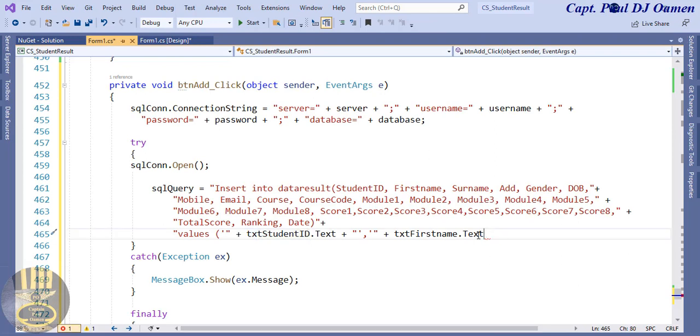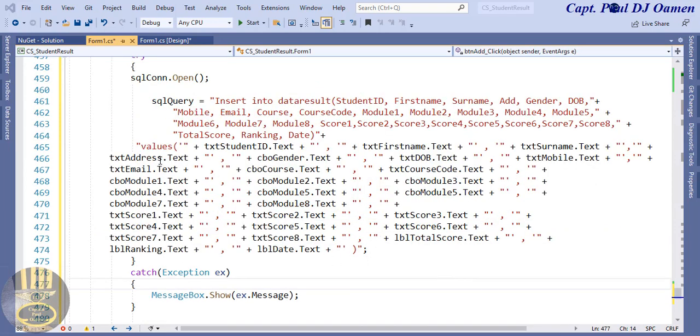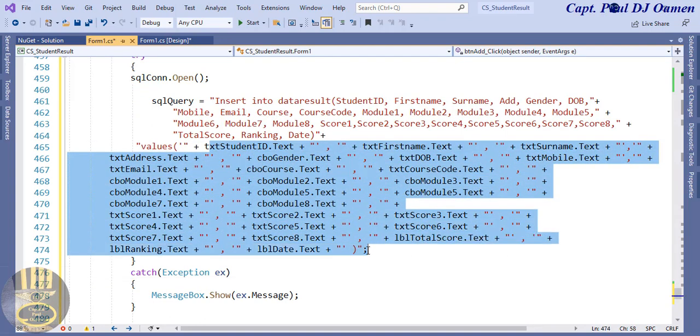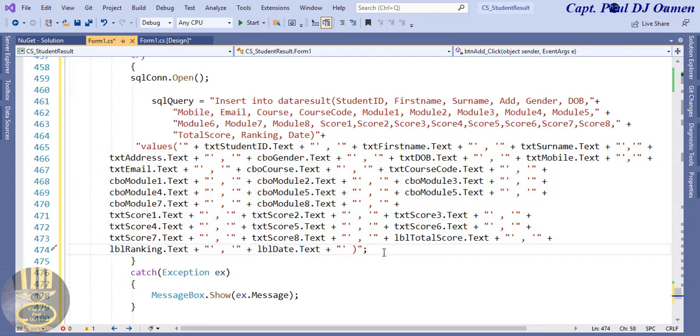So the next one, if you guess, that will be the surname that will go right there. So I'm going to copy this and just use it to speed things up. So this will be surname. So let's speed that up. Okay guys, I have finished calling every single component on my system there.